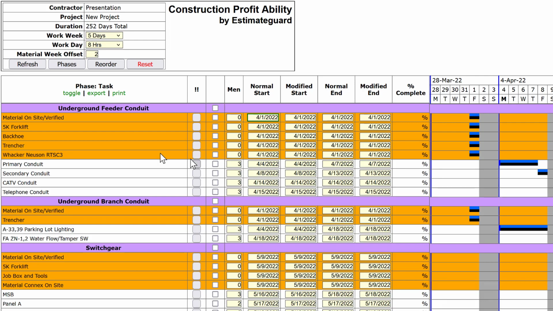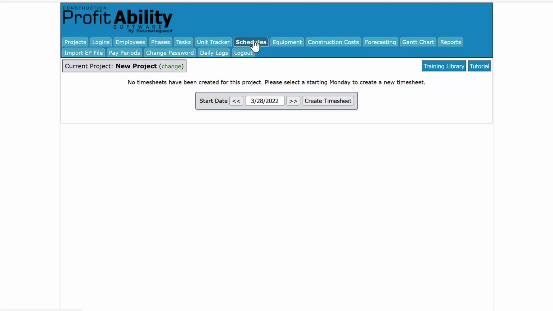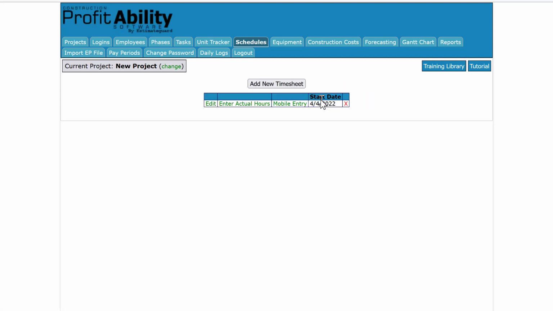But let's go ahead and write a rolling schedule, and I just want to direct your attention to this section of the Gantt chart right here. I'm going to go over to the Schedules tab right here. Now our project is due to start on the 4th of April, which is today. So I'm going to select that date, and I'll select Create a Timesheet.